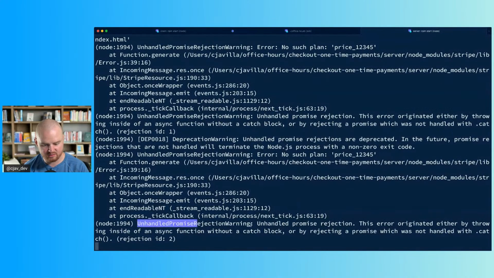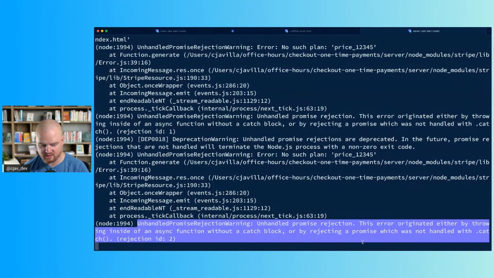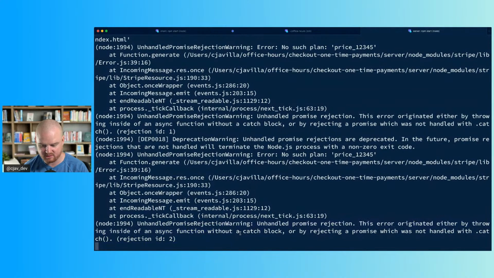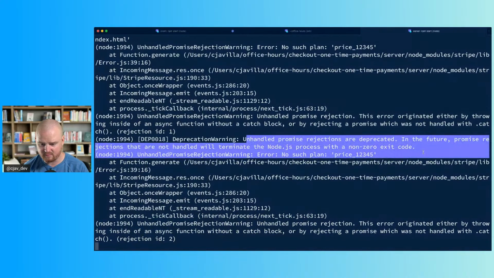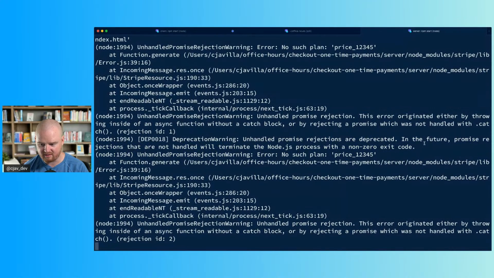Okay, unhandled promise rejection. The error originated by throwing inside an async function without a catch block. There's no catch. Unhandled promise rejections are deprecated in the future. Okay, so no such plan. This is the ticket right here, error, no such plan. And so the root cause for this error is not having a price ID set.